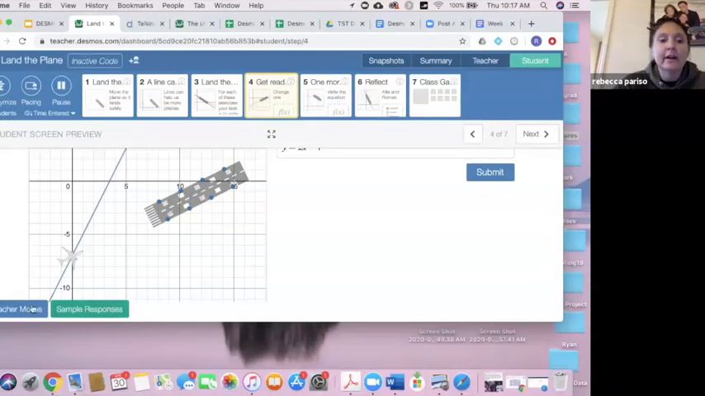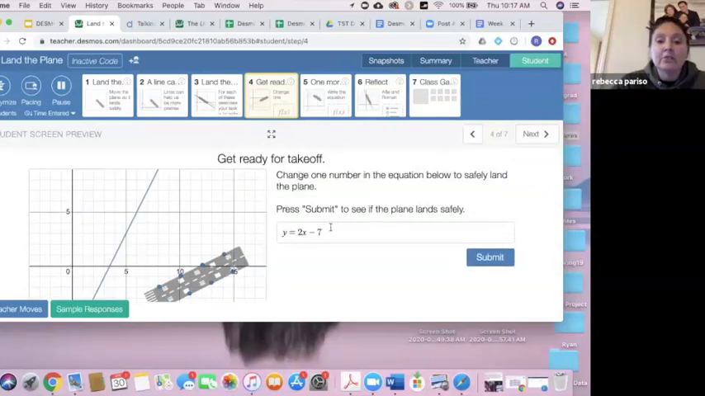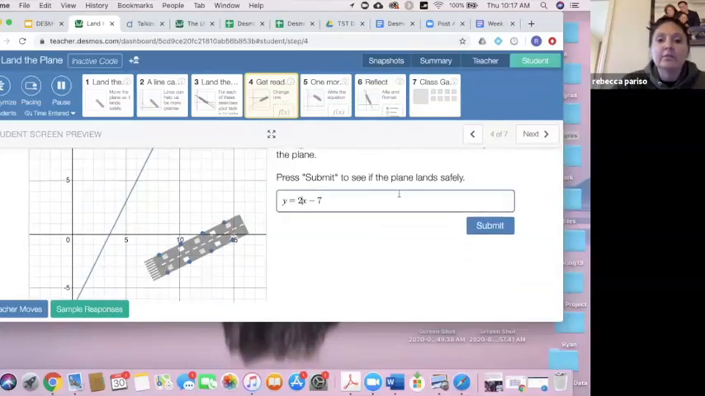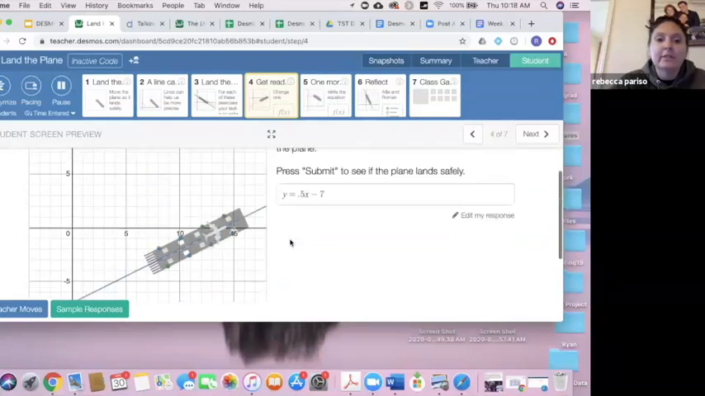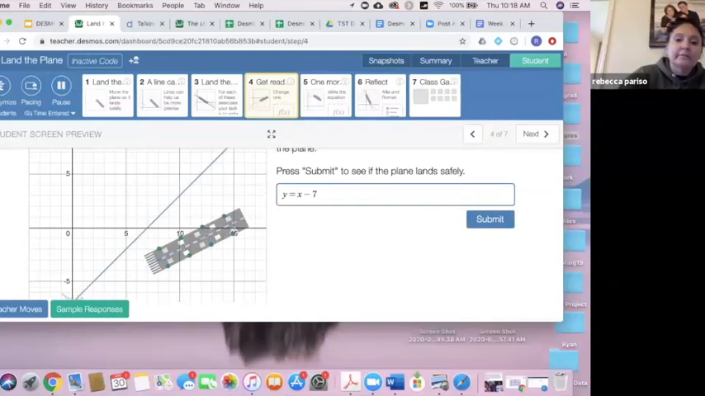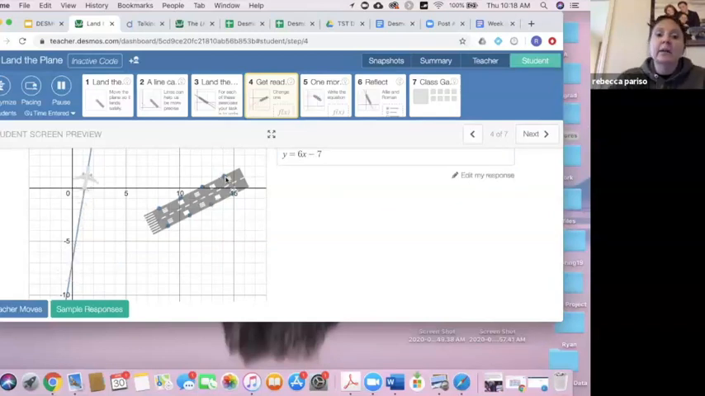You can see that if I did it right now, that plane is not going to land on the runway. It's going to completely miss it. So the directions here are to change one of those numbers. So just really quickly, I'm going to change that. And now we can see, oh, that plane's going to land. And then it actually shows the students that you landed the plane safely. Whereas if I change the number here and I press land the plane, it's completely off the runway.